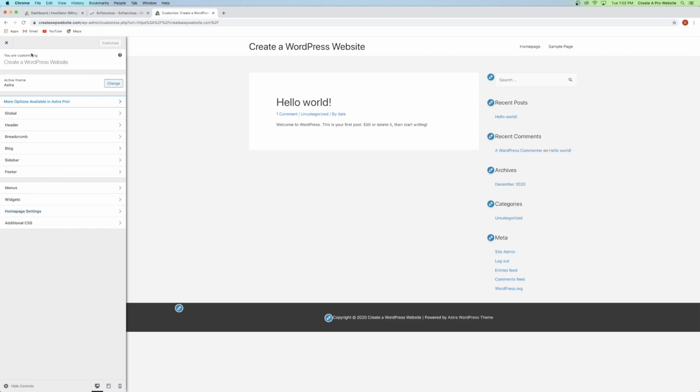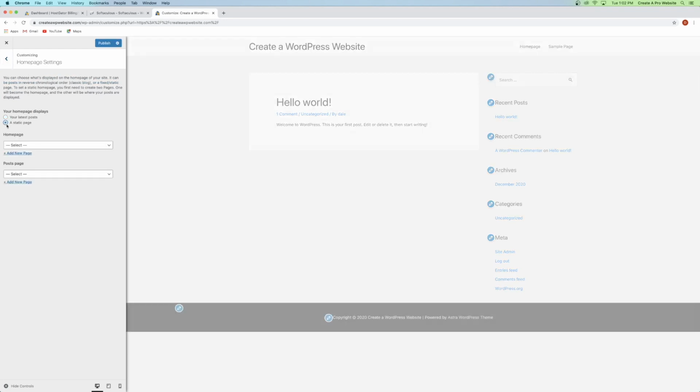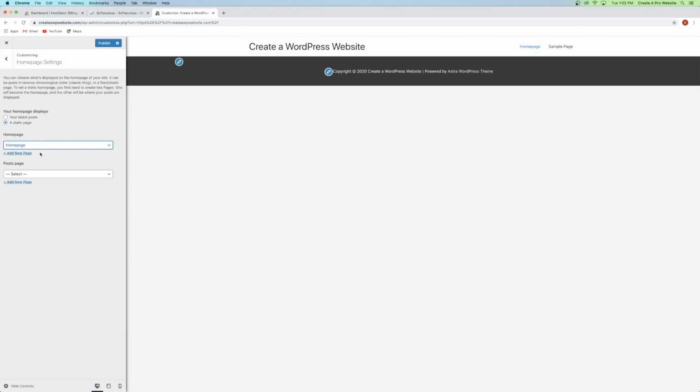And then we're just going to go down to Homepage Settings. And by the way, this is the customizer for your theme, which is Astra. And I'll be touching a little bit more on this later, but you really won't need to use this too much. So we're going to go over to Homepage Settings, and then we're going to change it to a static page underneath your homepage displays. And then under Homepage, we're just going to select Homepage, which is the one that we just created. And then there we go. It gives us a nice blank homepage.